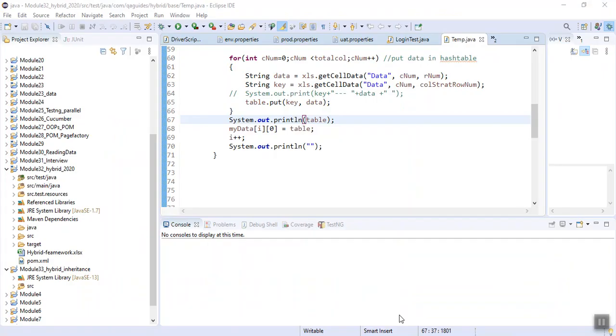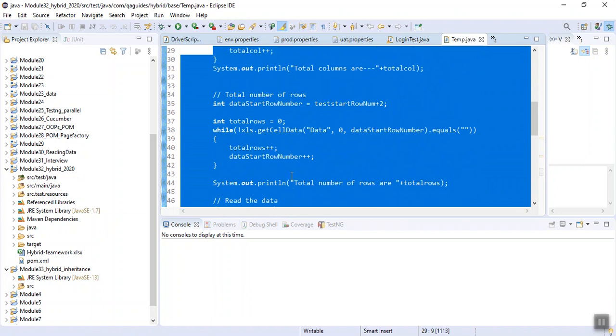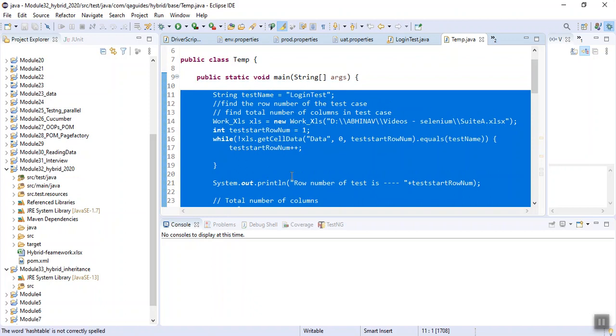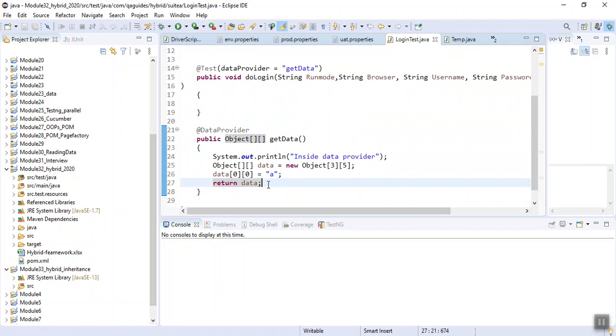So what can we do? We can use this type of logic in our data provider. Okay, let's work on it. So what I will do, I will copy this code. Okay, out there in our data provider. So what I am doing, I am going here, and I am copying this code here.